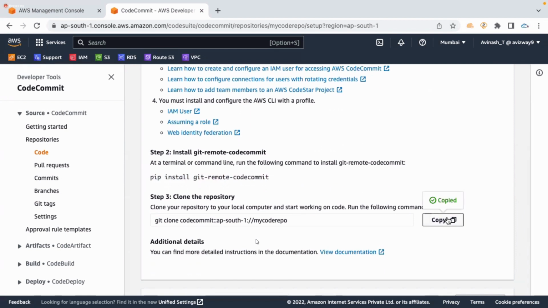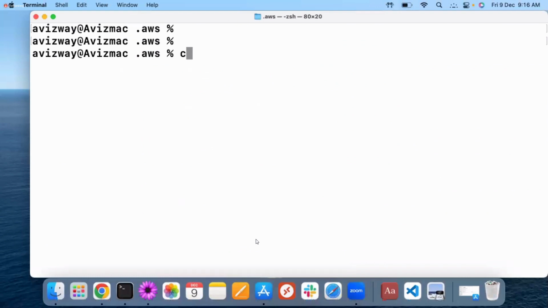So what exactly does clone mean? Another copy, in simple terms. One copy will be in AWS, and I'm going to take the exact same copy to my local laptop. Where we want it, we can decide. Okay, I want to open this command prompt.